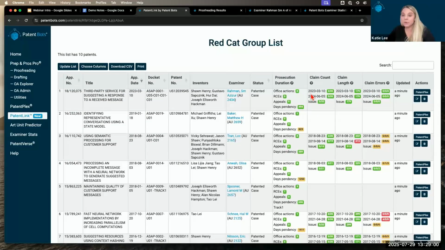Jeff, I'm happy to have you insert any additional pieces of information or pro tips from the developer would always be great. Yeah, I'd like to talk a little bit more about the colors that you see in the quality column. So the claim count, the claim length, and the claim errors.